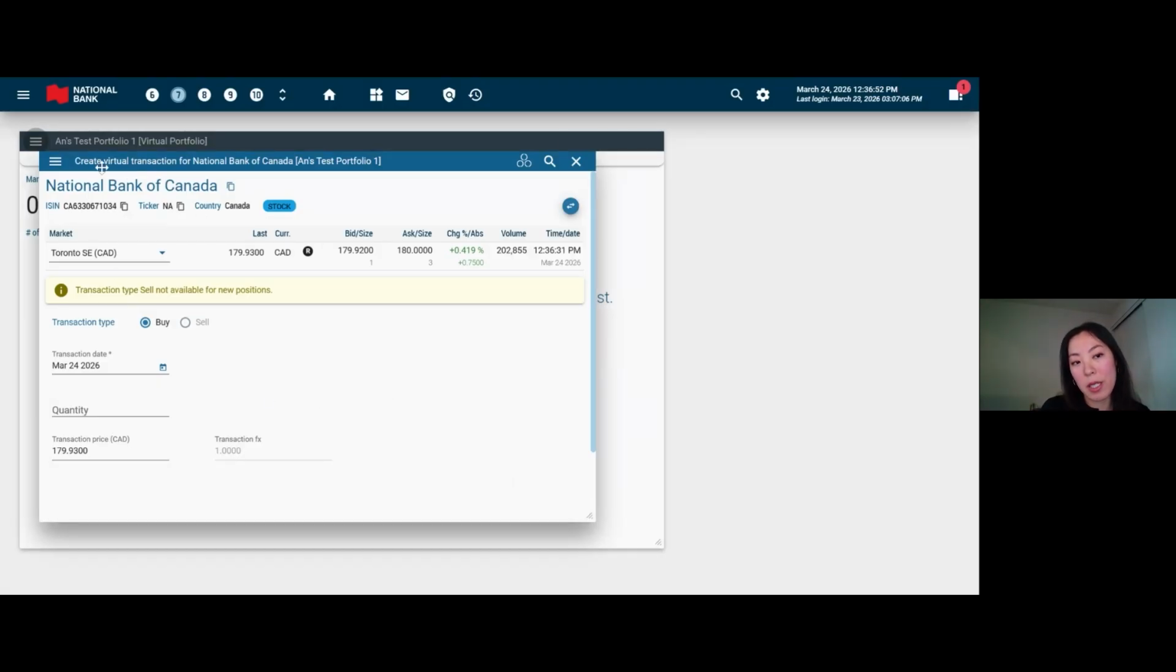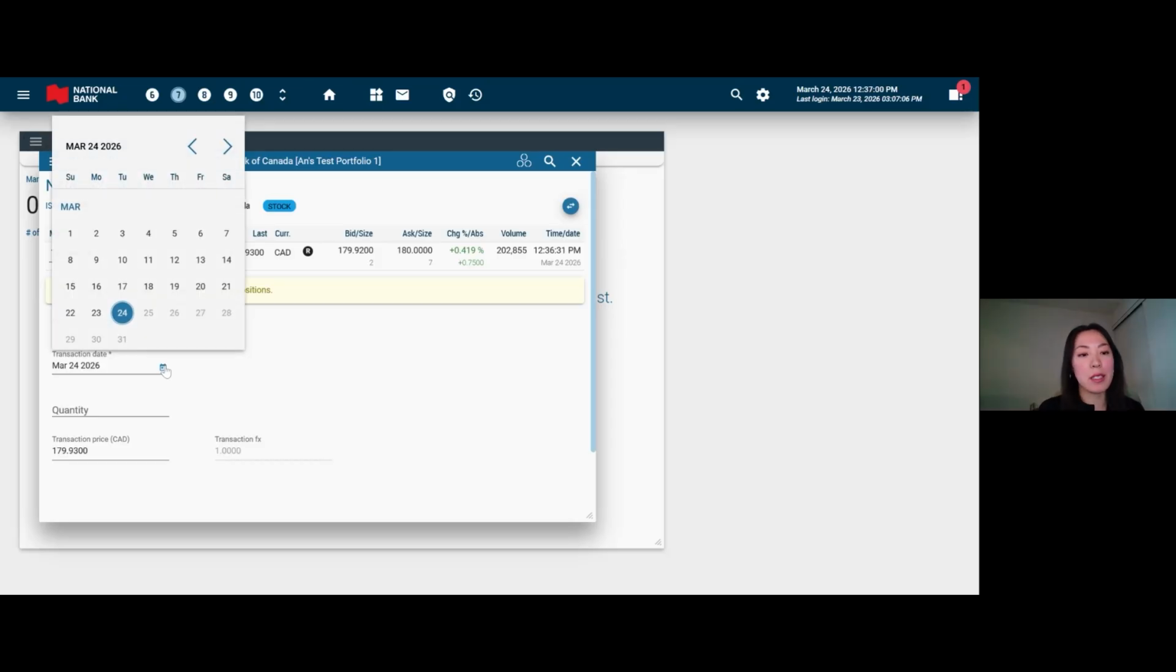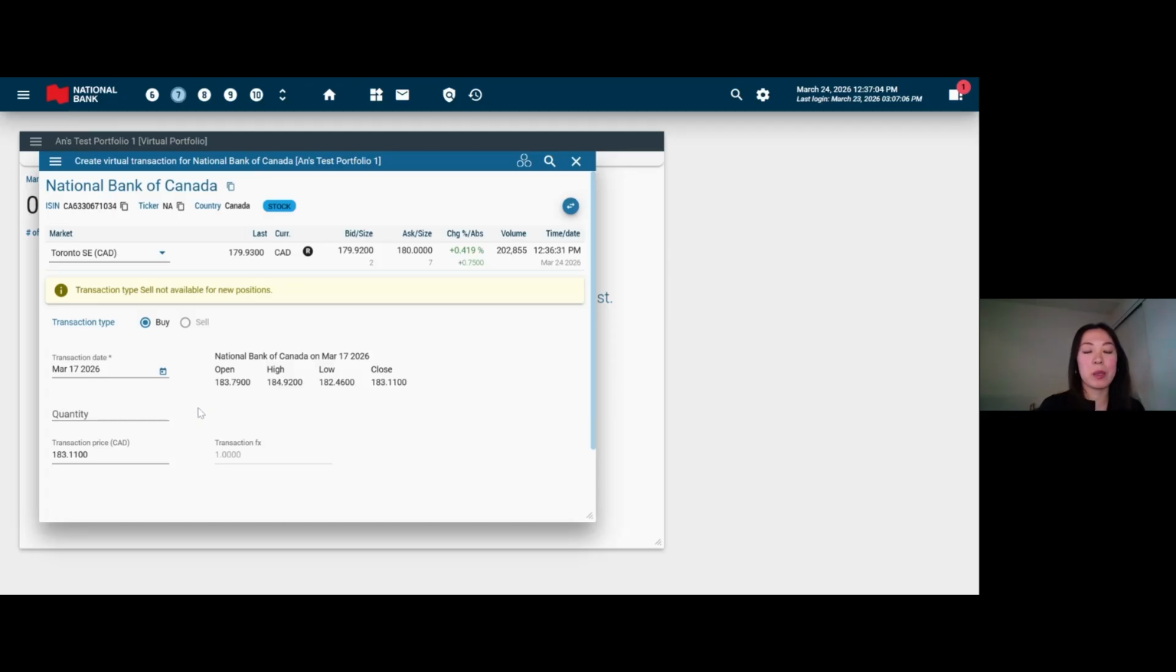And you'll notice that the window that shows up is a virtual transaction window. So let's say I'm looking to buy National Bank shares. Instead of at today's prices, let's say I wanted to simulate last week's prices. It'll show me the quote for what National Bank was trading at last Tuesday. And let's say we'll add 10 shares of National Bank in my mock portfolio.